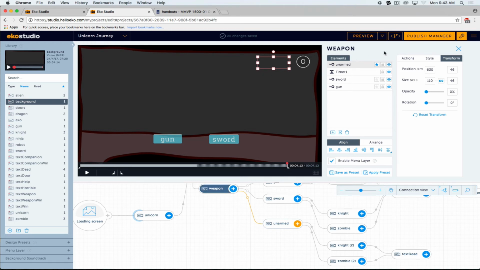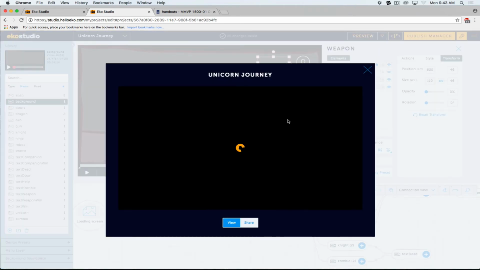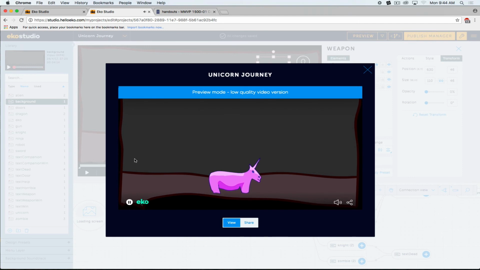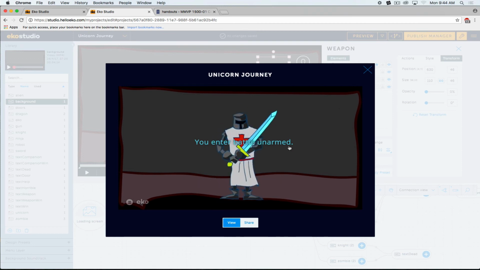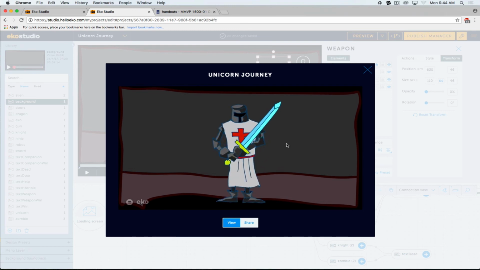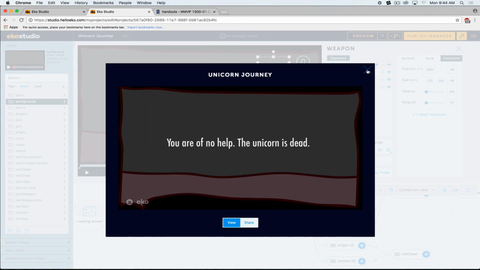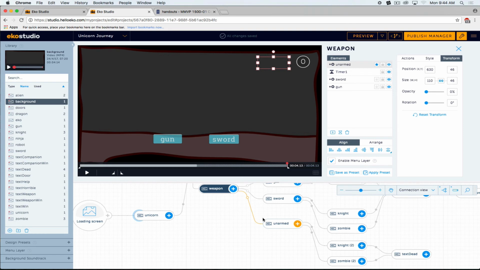Because of that, the problem we run into: now if I don't choose a weapon, it automatically defaults to unarmed. We can see those buttons are still there, enter battle unarmed is there, and that is carrying into the next slide, or the next node. So that's a problem, and that's just kind of ugly.